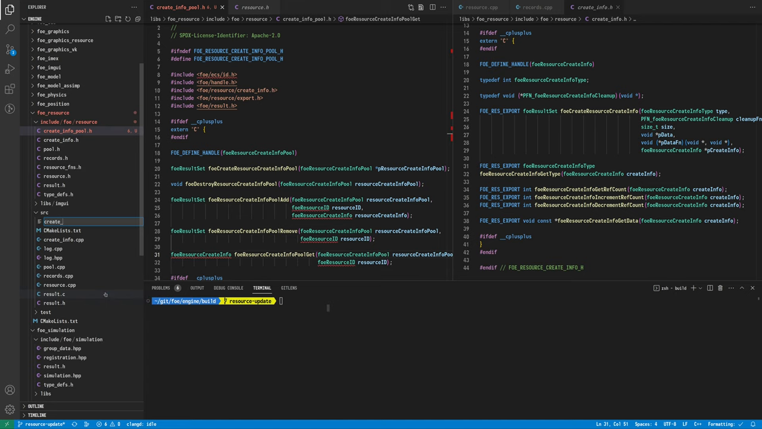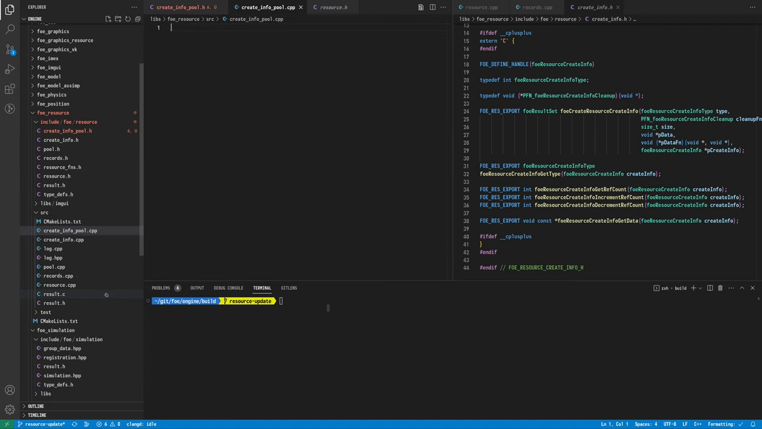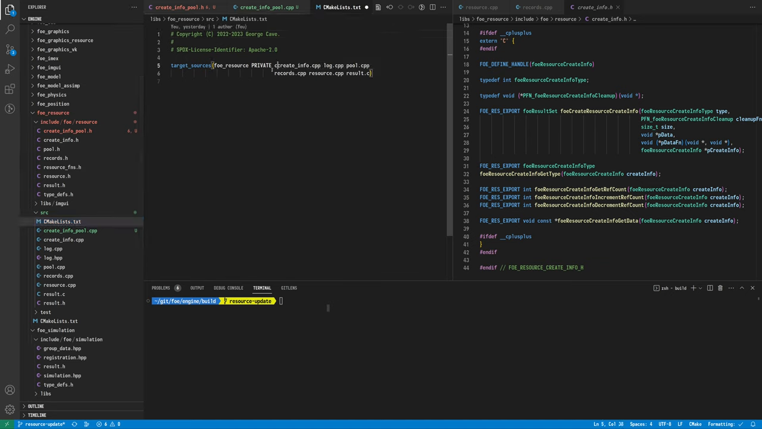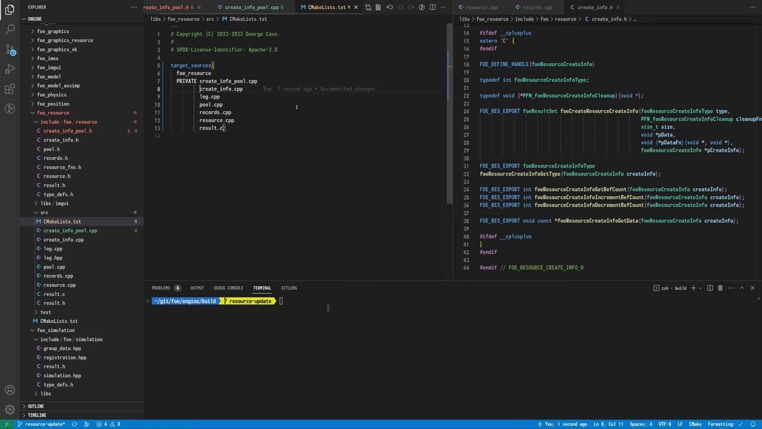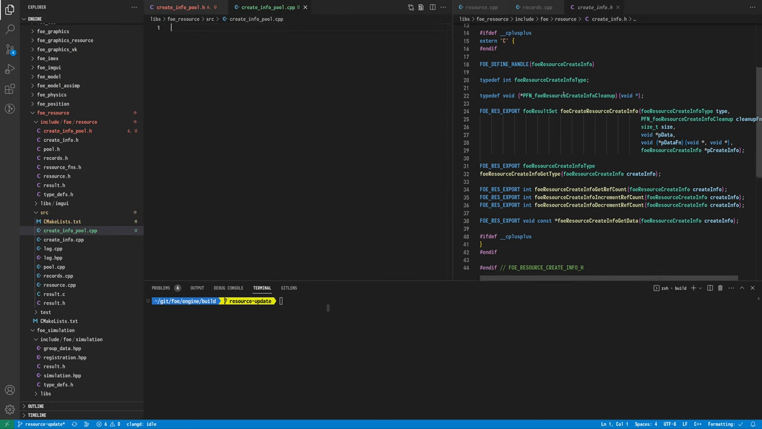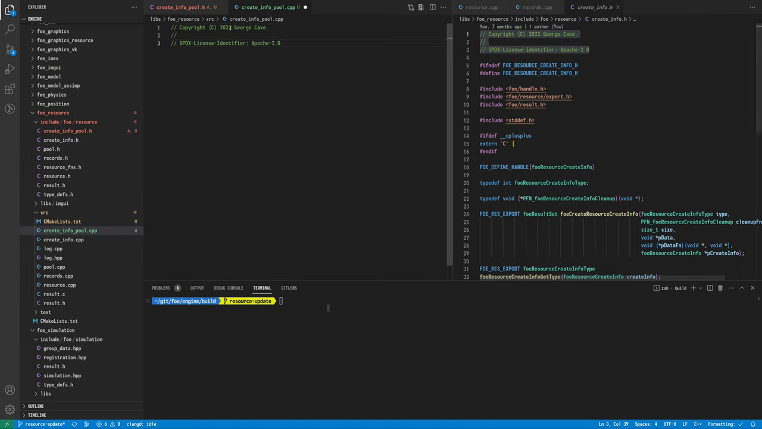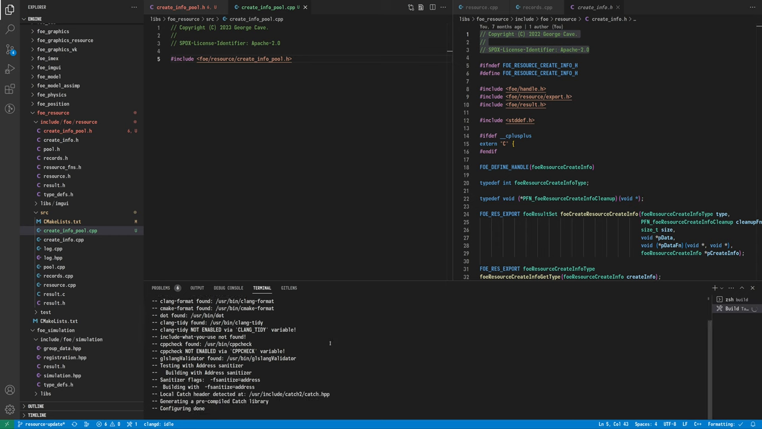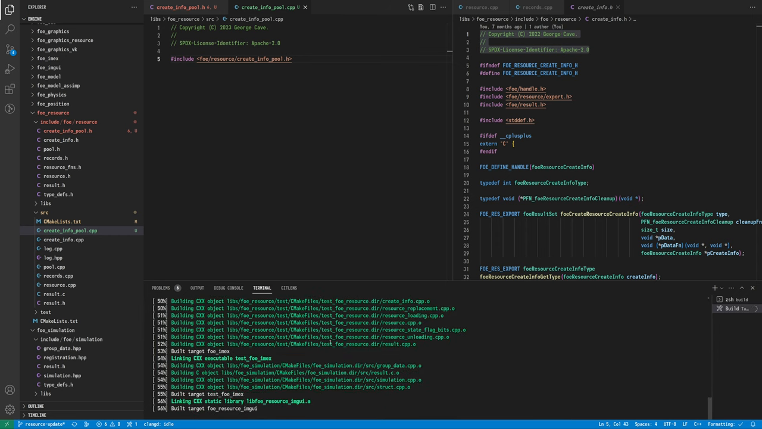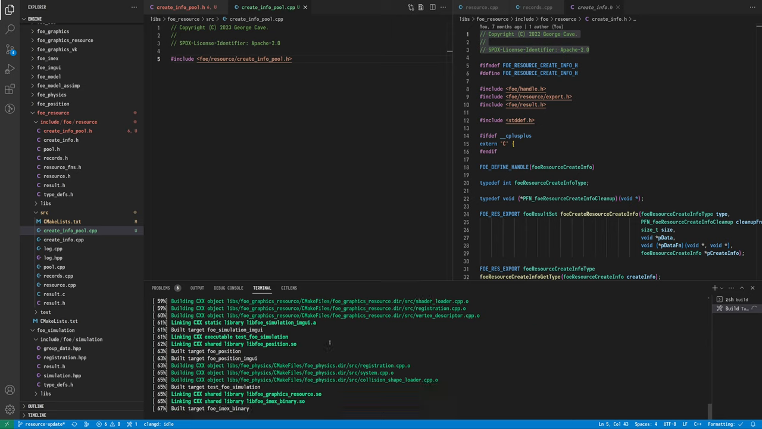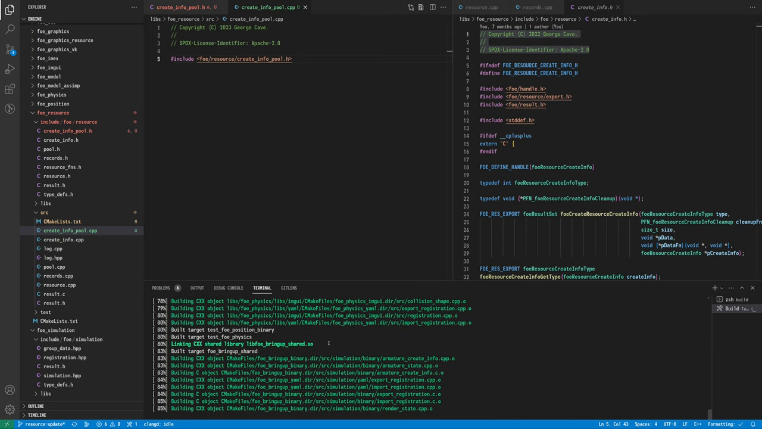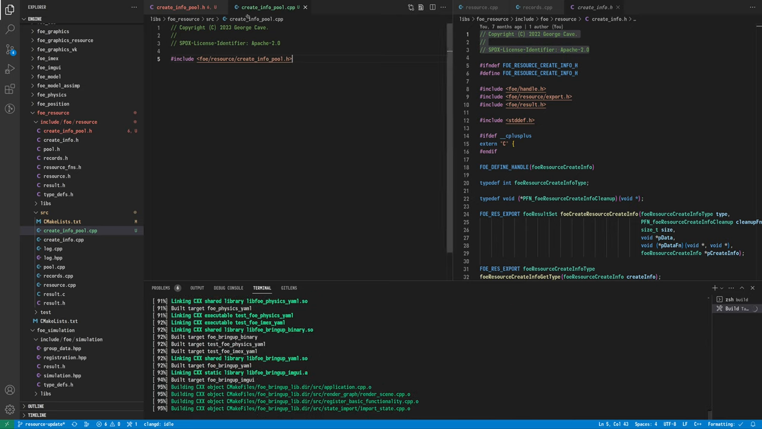So let's create that now. Create info pool.cpp. Add that. Info pool.cpp. Great. That modifies, that's 2023. That's great. And we include the file. Include info resource create info pool. Okay. Run that. Then we should start getting syntax highlighting and Clangd will start doing its stuff.